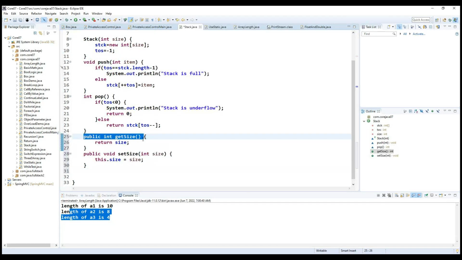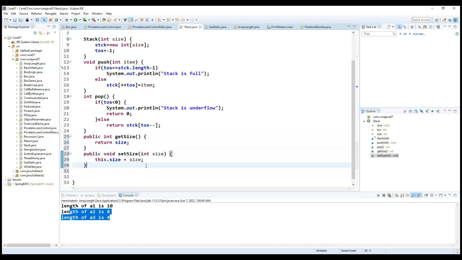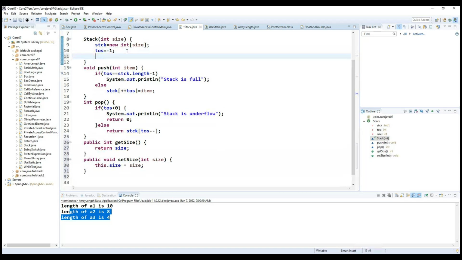Now if you observe, this is the get size method for loading the size, and this is the set size method. Getting the point? Now what I will do, I will copy this here and paste it here. Getting the point? This is very important, what we are doing here. Observe carefully inside this particular stack. Here I'm trying to initialize the size.